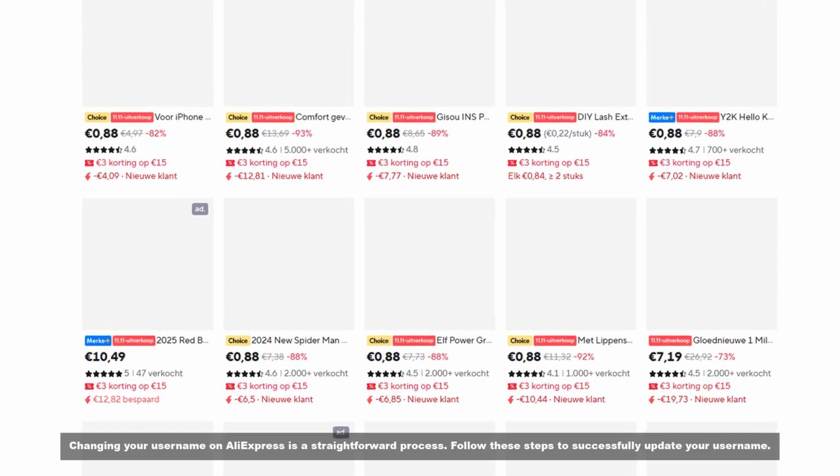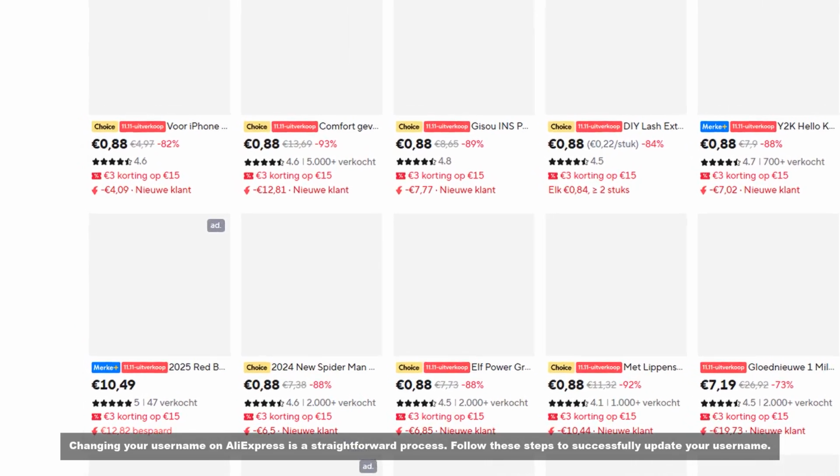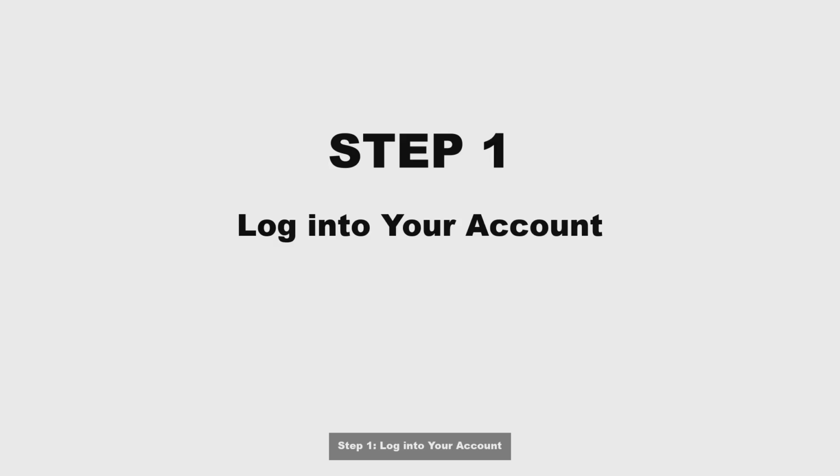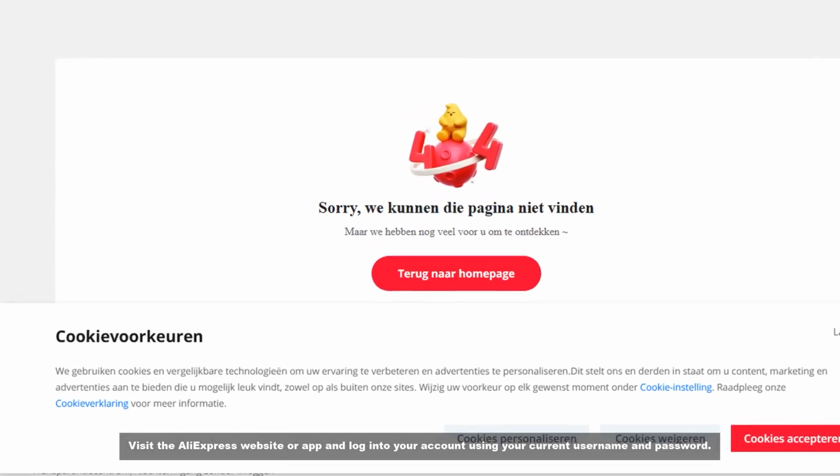Changing your username on AliExpress is a straightforward process. Follow these steps to successfully update your username. Step 1. Log into your account. Visit the AliExpress website or app and log into your account using your current username and password.